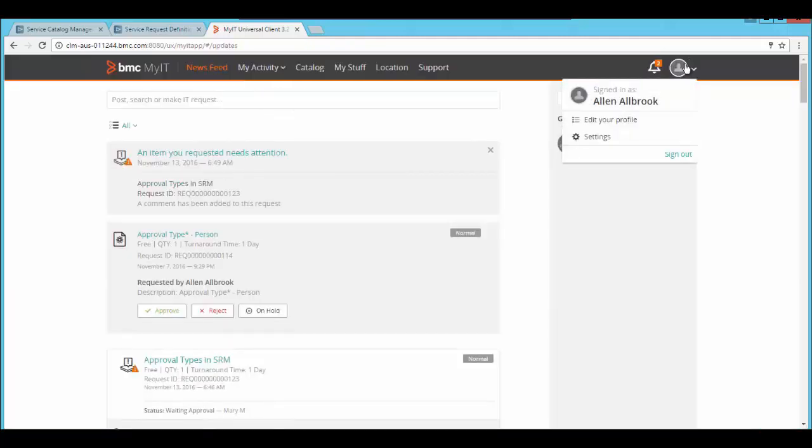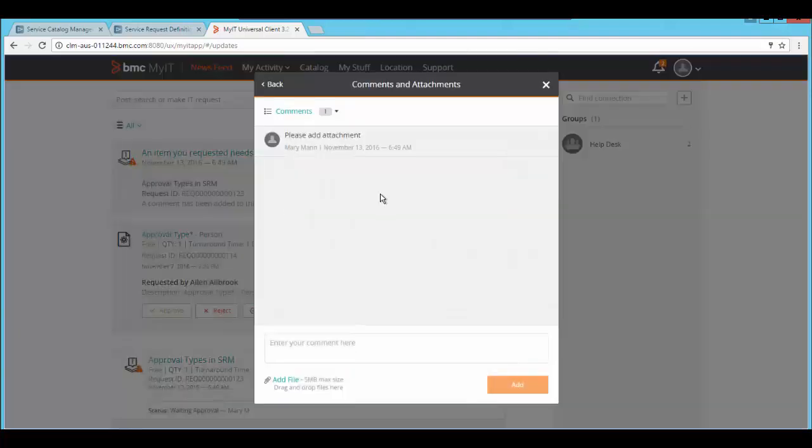Once you have logged in as Alan, who is the submitter of the service request, you would be able to see that he has received a notification that the service request now needs his attention. Click on the notification and you would be able to see the comment entered by the approver. You can type your response over here and send it to the approver.